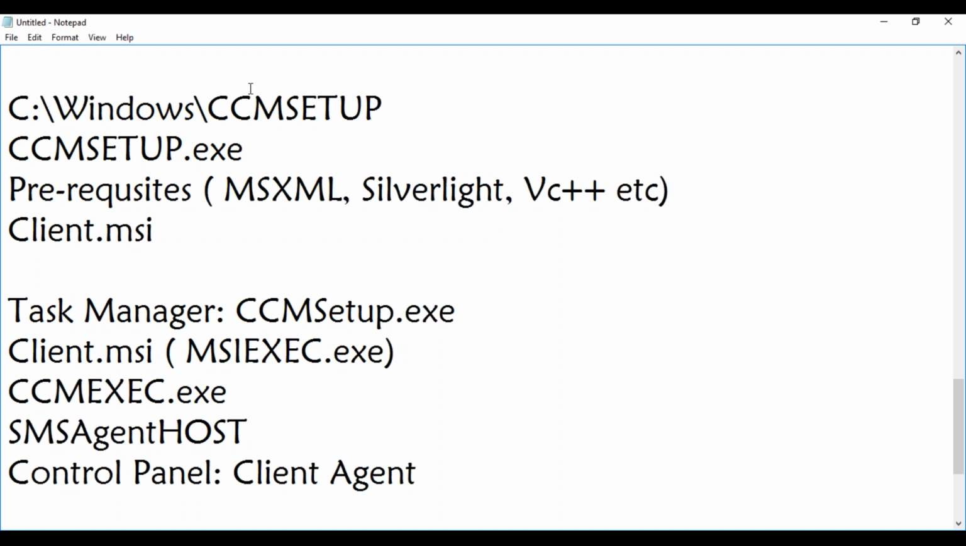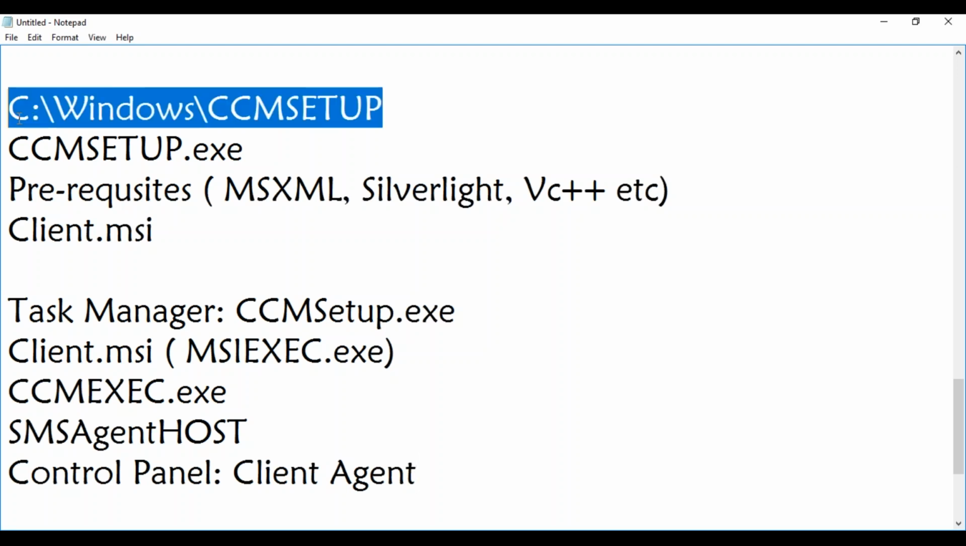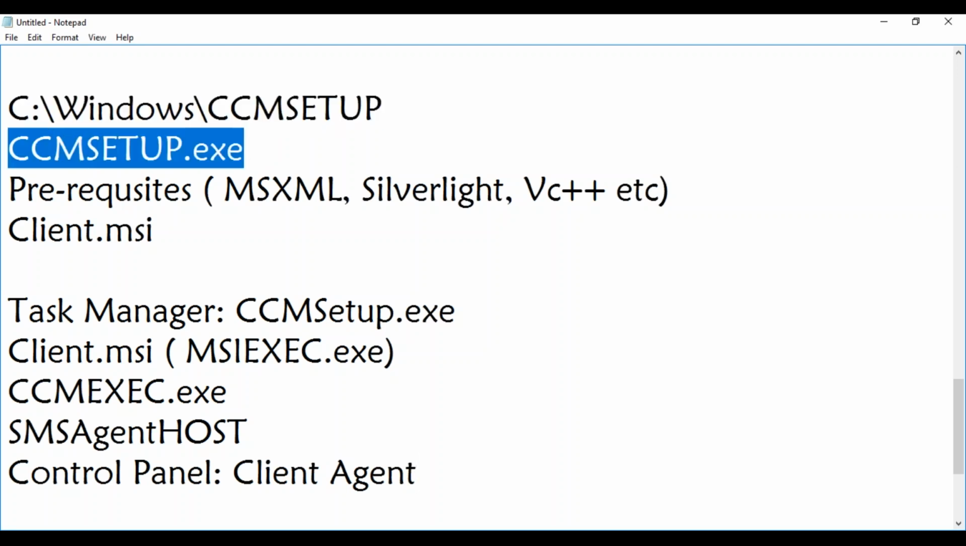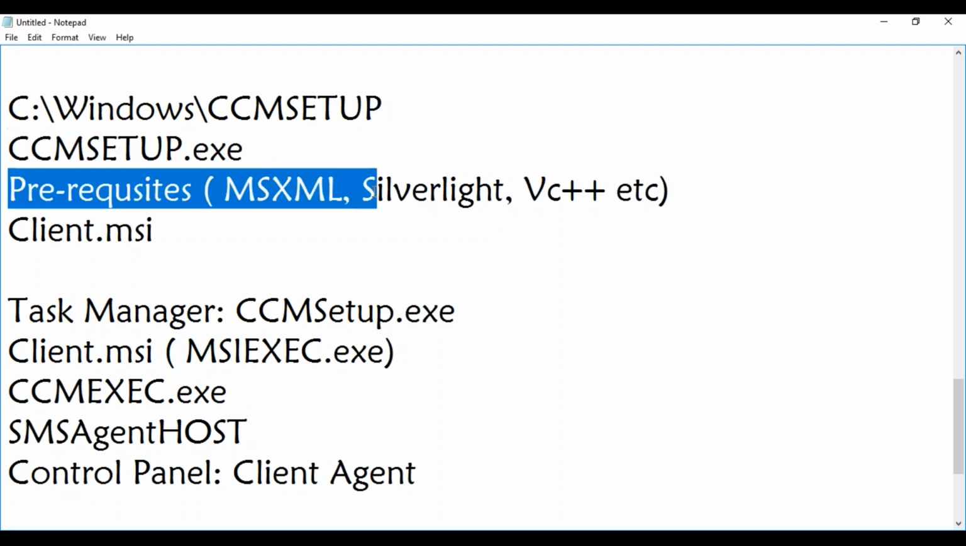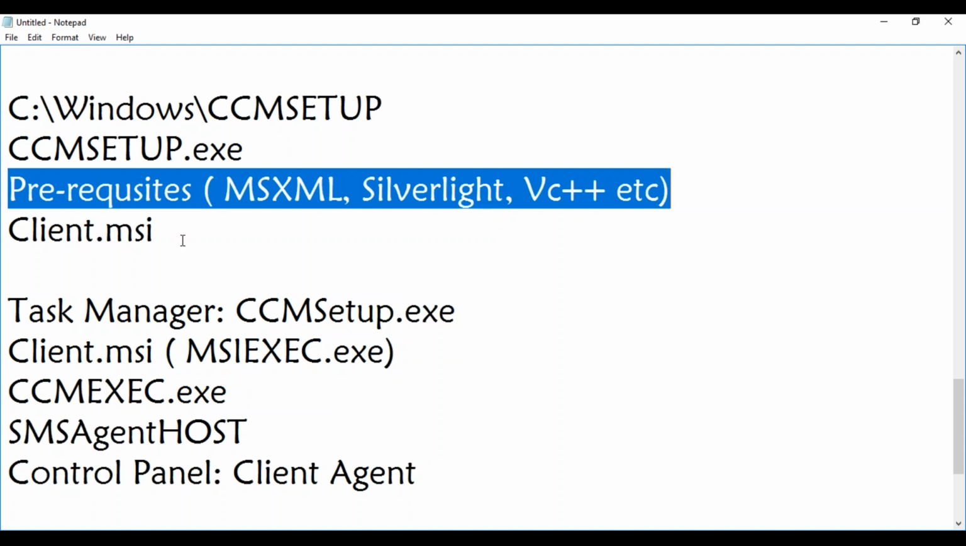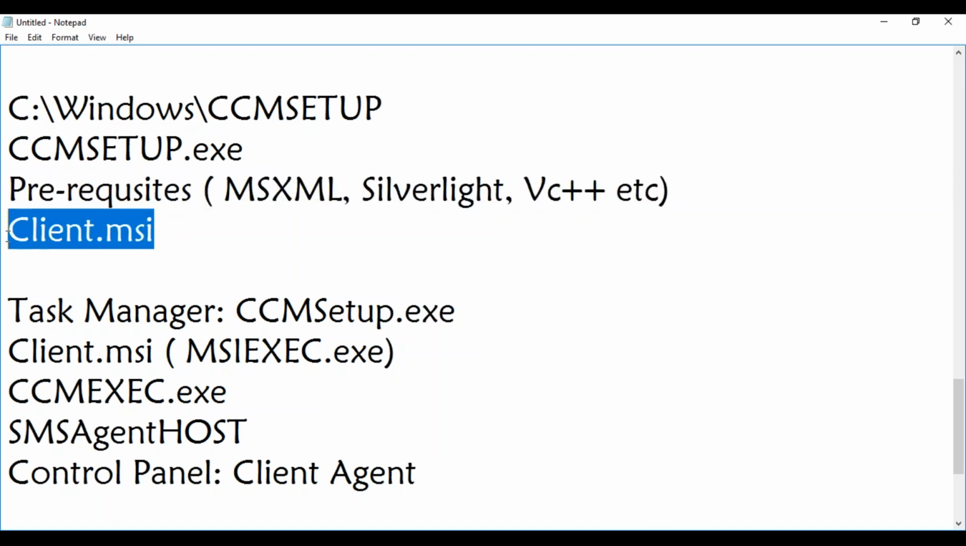Okay, and under Control Panel, you'll see the client agent. Right, so let me just recap. When you're triggering that installation, it is creating a folder. Under that folder, it will first download the exe. Once you have the exe, it will communicate to the management point and the DP and start downloading all the prerequisites. Once the prerequisites are downloaded, it will trigger the client.msi. Right, so these are the steps.